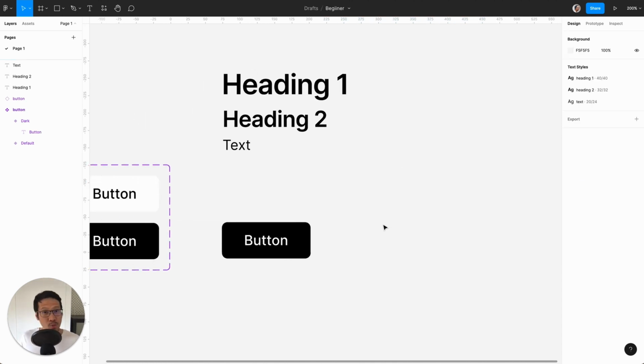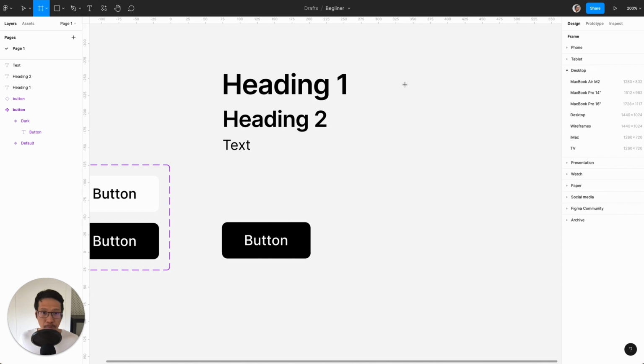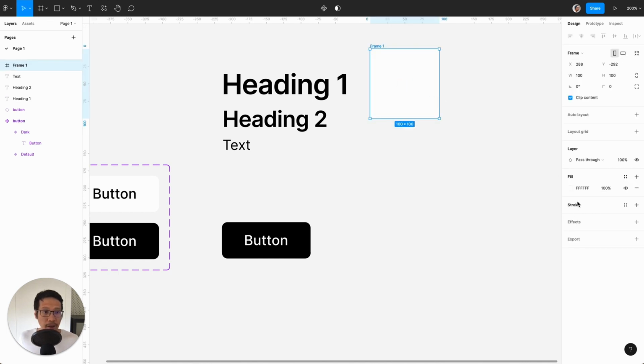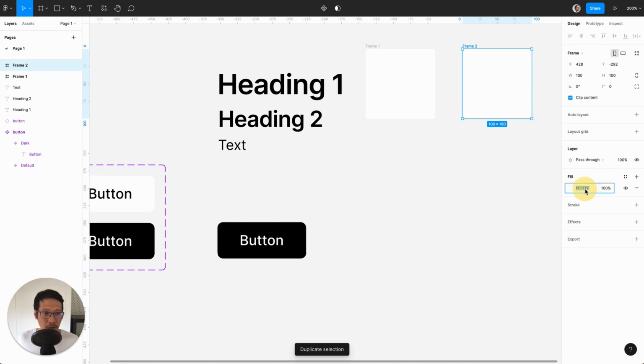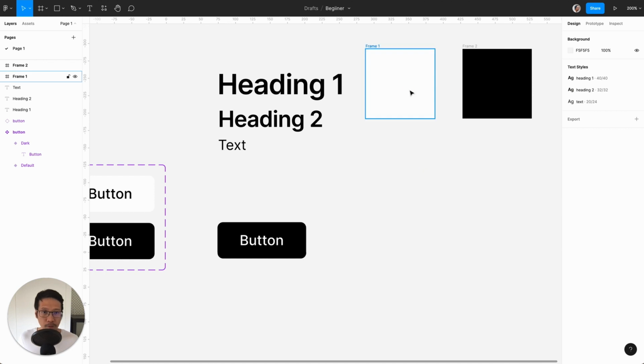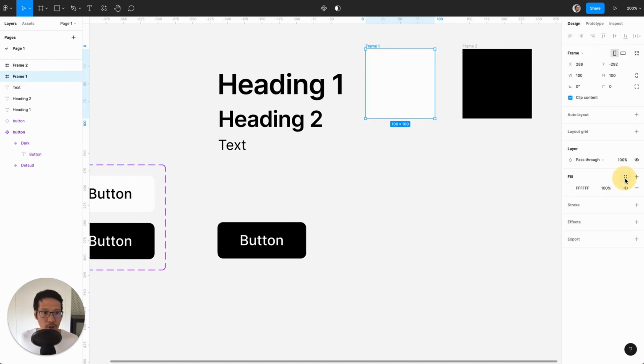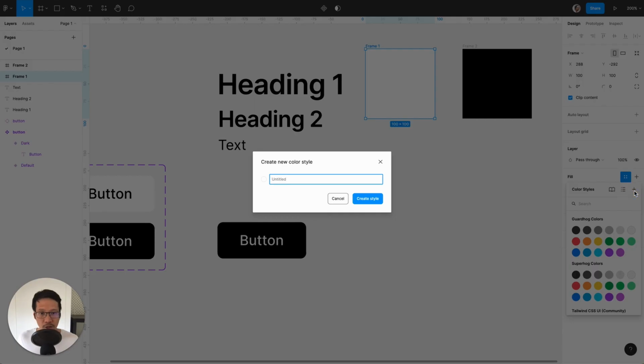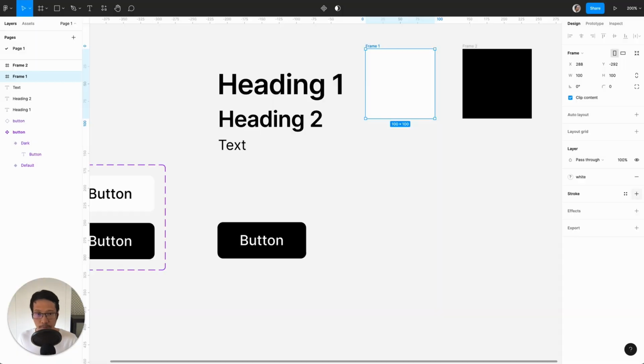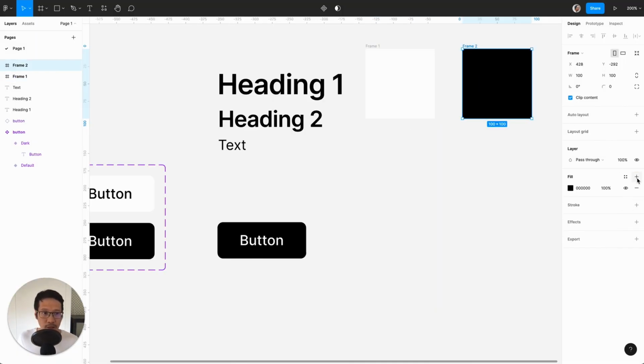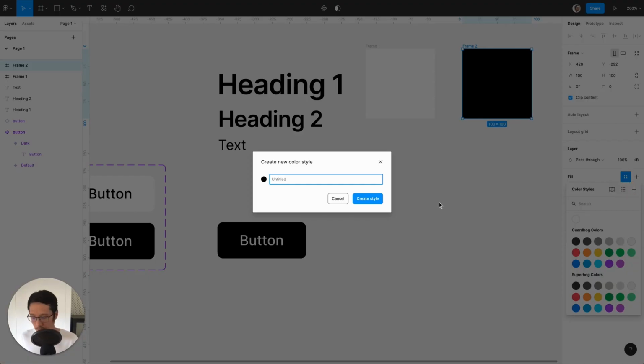And the same thing is with color. So color, if I was to go to, let's say, frame and just click anywhere. So here we have white. I'm going to Command D to duplicate, and I just say we want a dark version. So same thing again, I can go to the 4 dots, create a color style, and I can just say white. Same thing again, hit the 4 dots, hit here, and then say black.